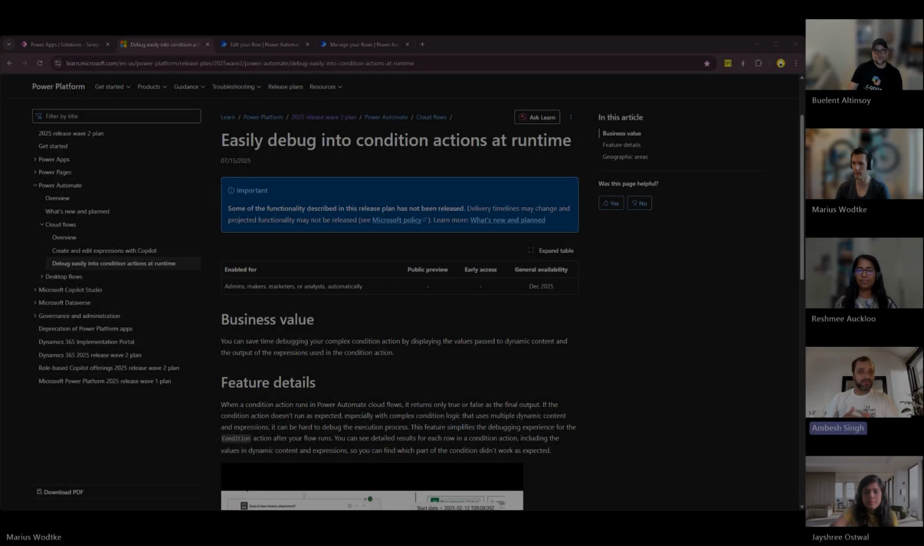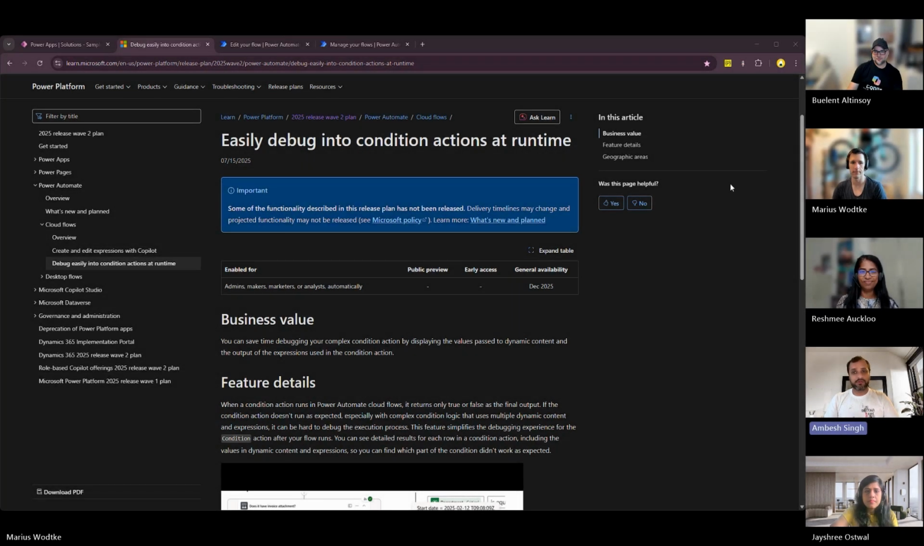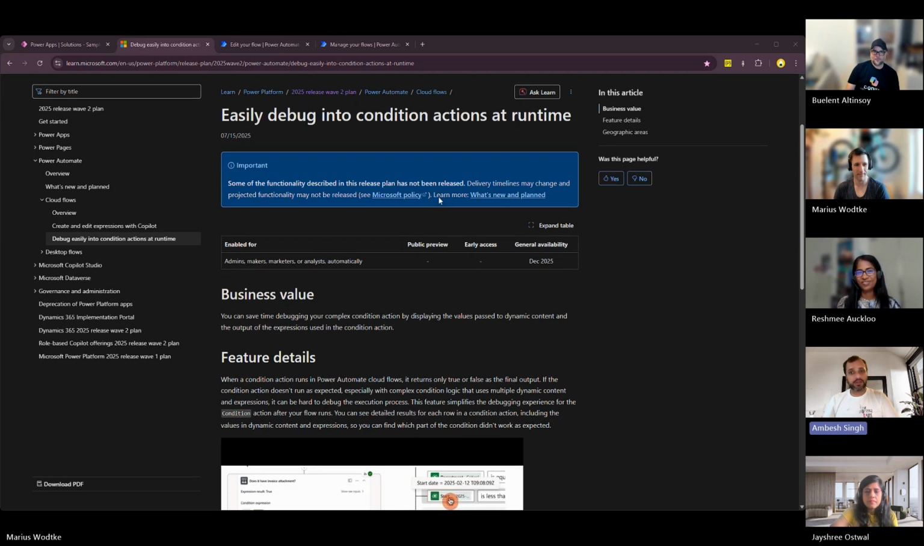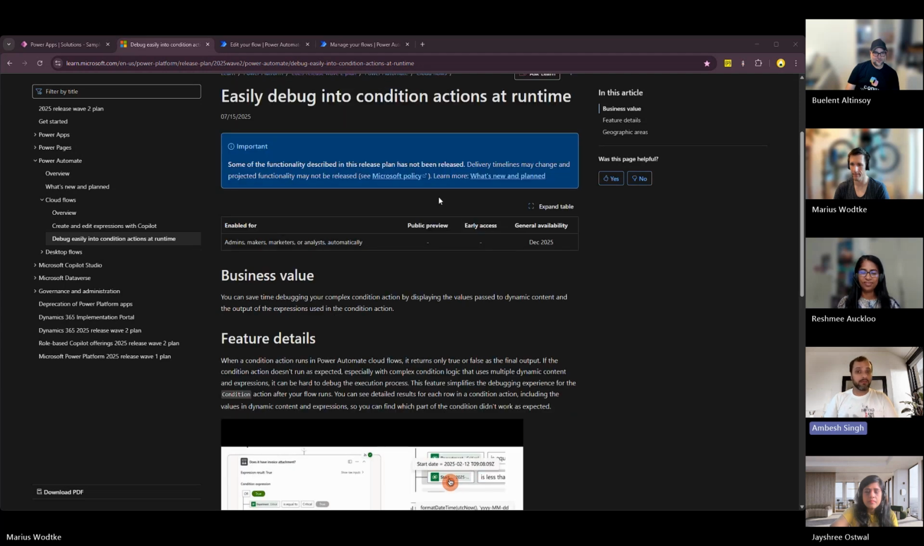And now Marius will be diving into the topic that every Power Automate maker can relate to: debugging Power Automate conditions. Whether you are troubleshooting complex flows or just trying to figure out why a condition is not behaving as expected, Marius will take us through practical tips and techniques to make debugging smoother and more efficient. Get ready to level up your flow's logic and save time on the trial and error.